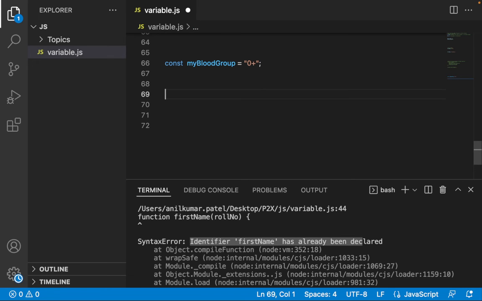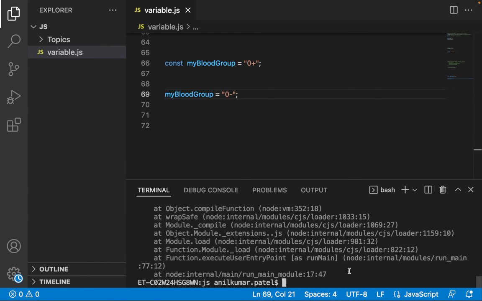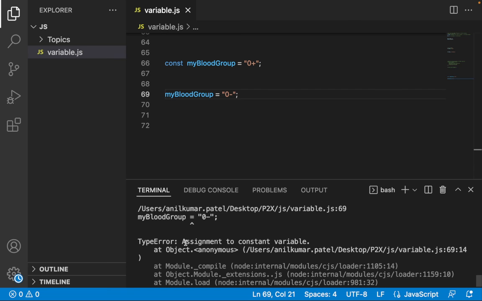So if accidentally I change the value, it will throw an error: assignment to a const variable. Since my blood group is constant throughout my life, similarly this variable is constant throughout the program, and you cannot reassign the const with another value.